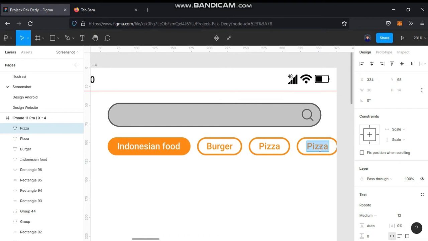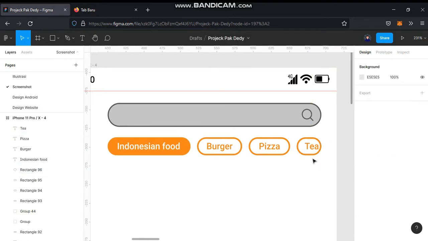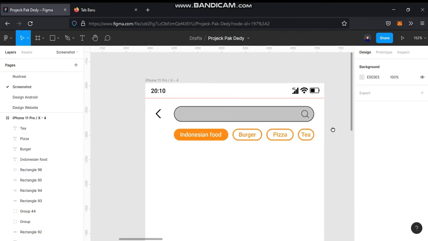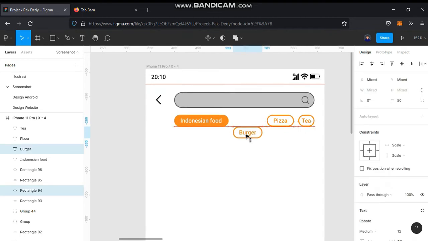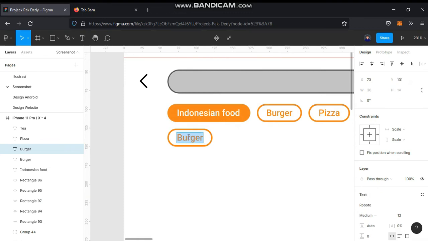Okay, if the top is done, we will create the bottom. We copy down. Remember, the size must be consistent, the distance must be consistent between top and bottom, right and left too.